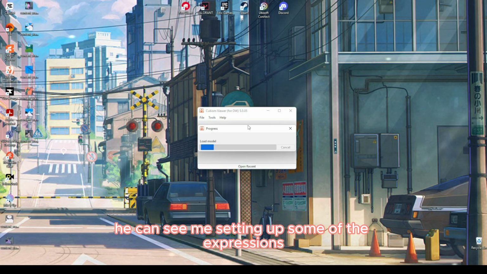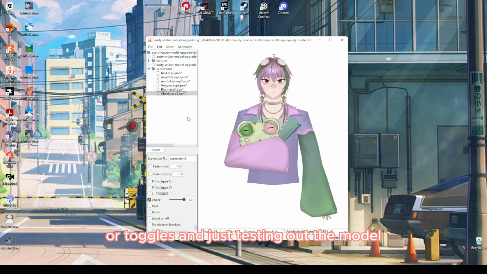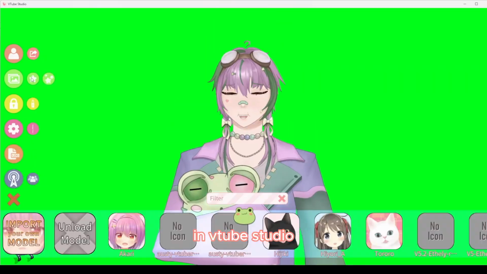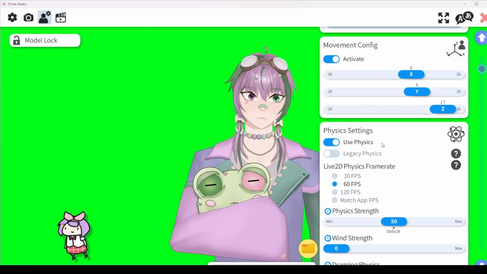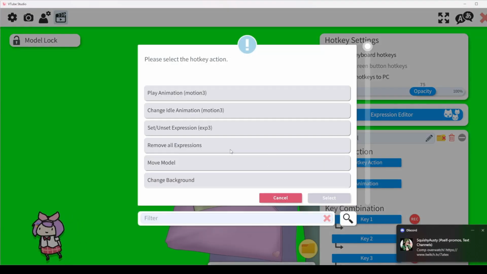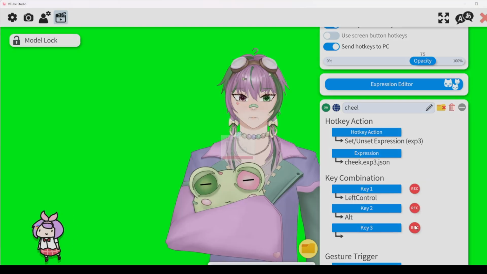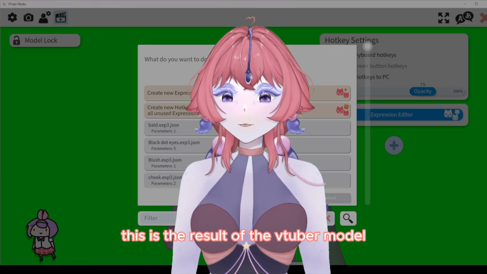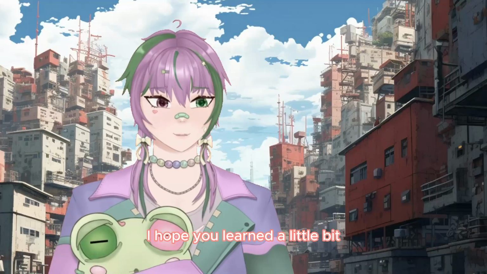In the end here you can see me setting up some of the expressions or toggles and just testing out the model in Vtube Studio. This is the result of the final model. I hope you'll learn a little bit.